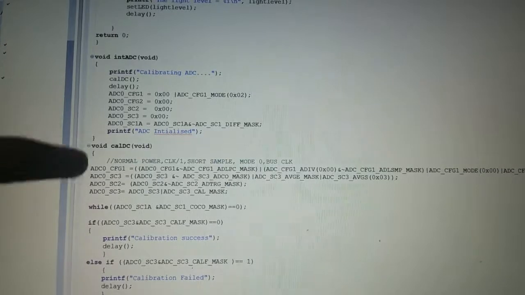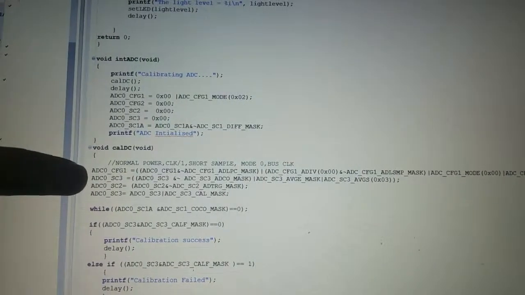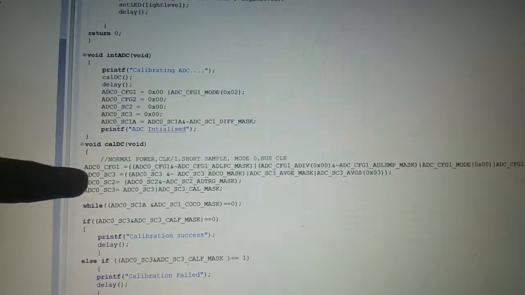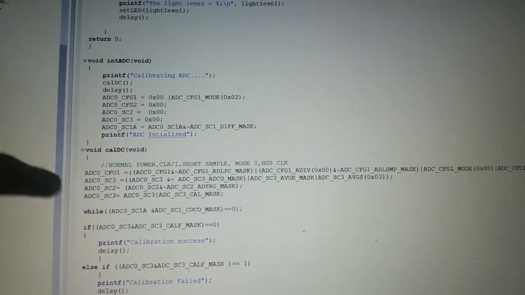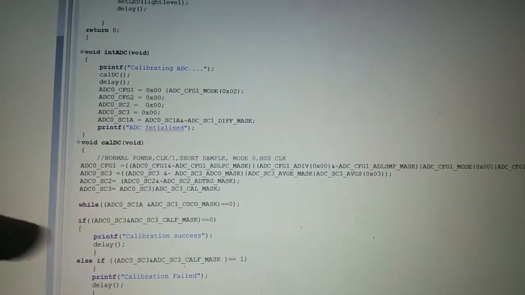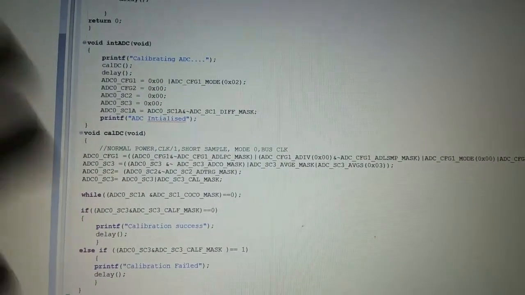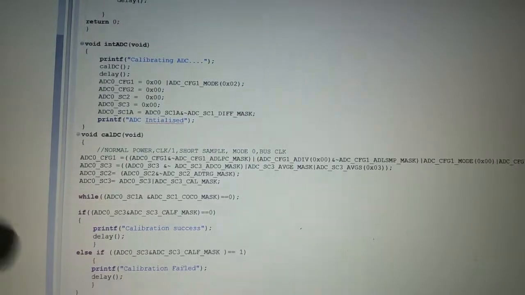So what we did, we just set some values for the configurations and the status and control registers. Then we tested if the calibration is successful or not, and we displayed the values.